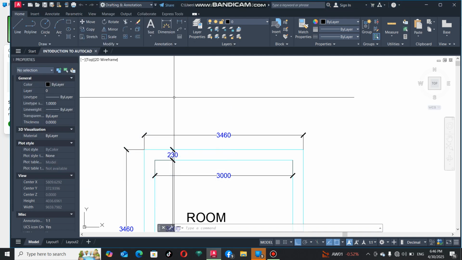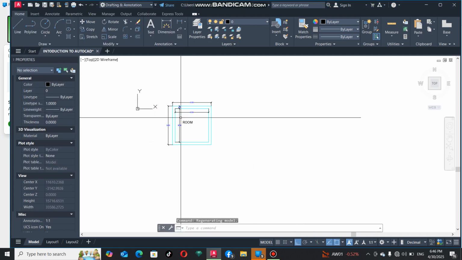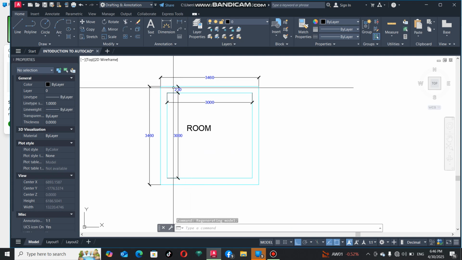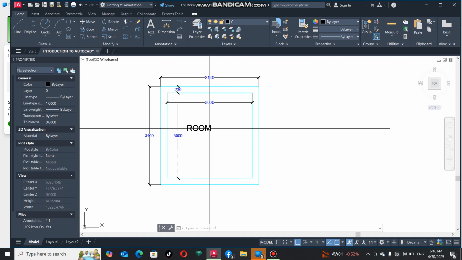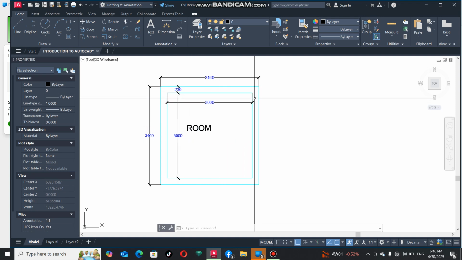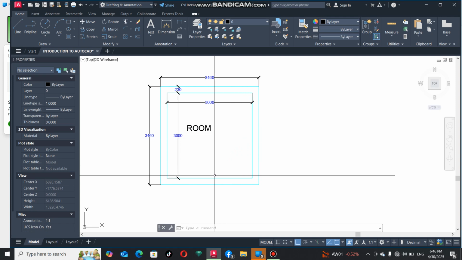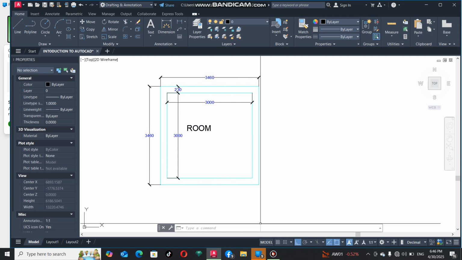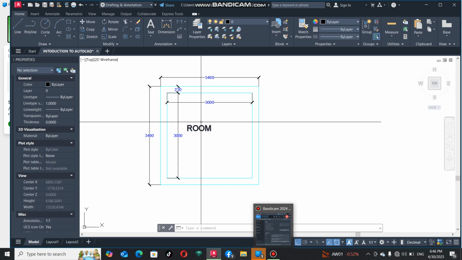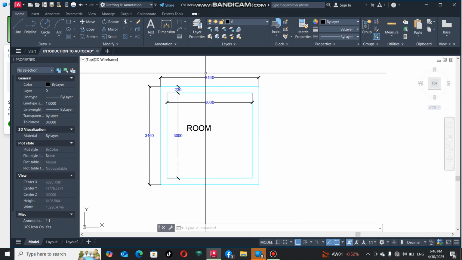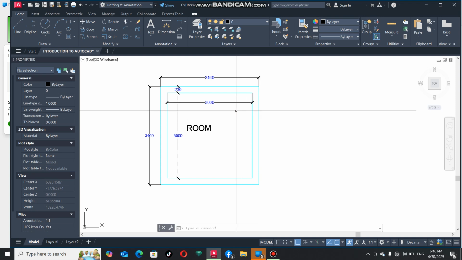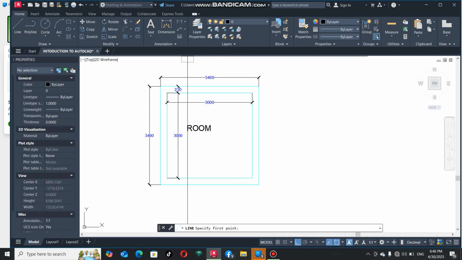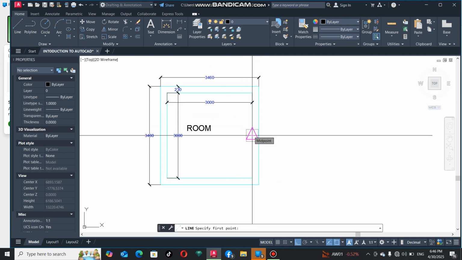So on the introduction to AutoCAD, in the previous class we explained how to model and draft a room of 3 meters by 3 meters. Now we are going to be placing a window and door on this room. First of all, let's say our window is at the center of the wall. When you pick a line, you see it automatically displays the midpoint, that is the center of the wall.